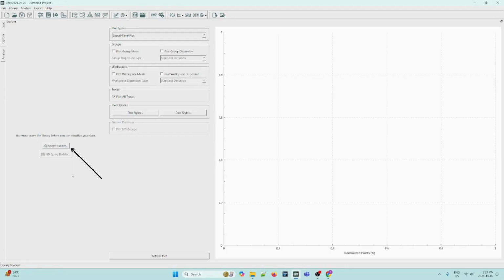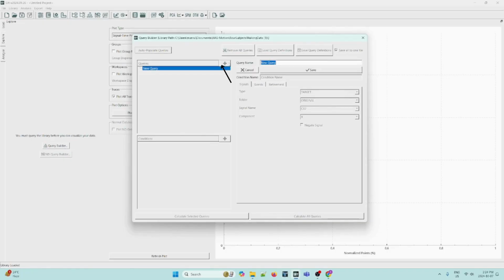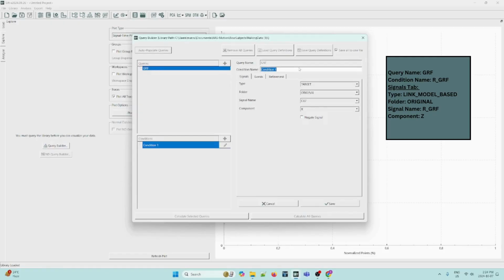We can select the Query Builder icon to open the Query Builder dialog. To create a new query definition, we can click the Addition button in the Empty Queries list. For the name, we can type in GRF, or Ground Reaction Force, in the text box and click Save. As the query is still selected, it will prompt you to fill in a condition name where we will type in R_GRF, or Right Ground Reaction Force.